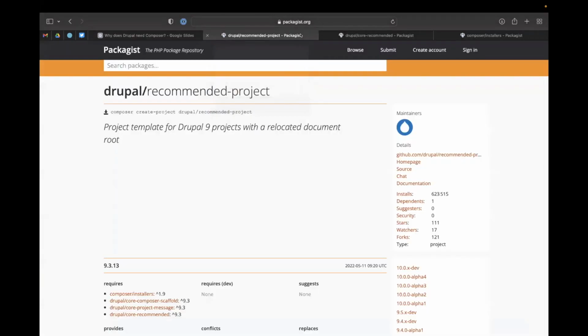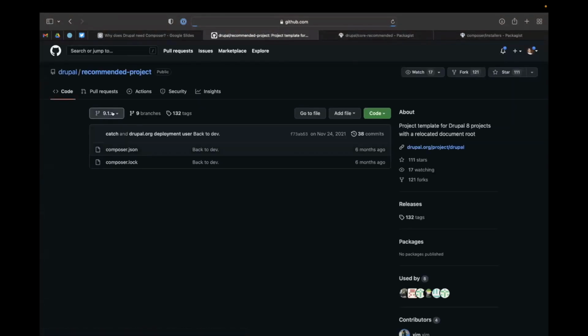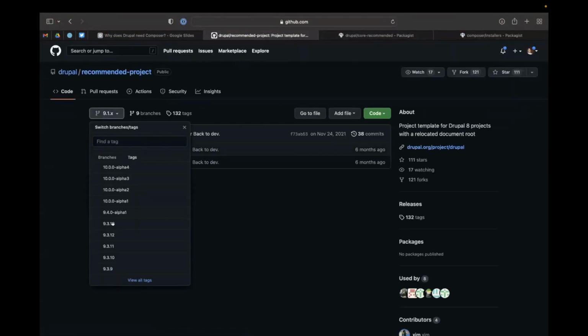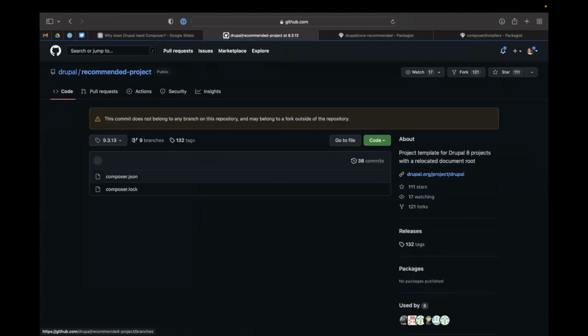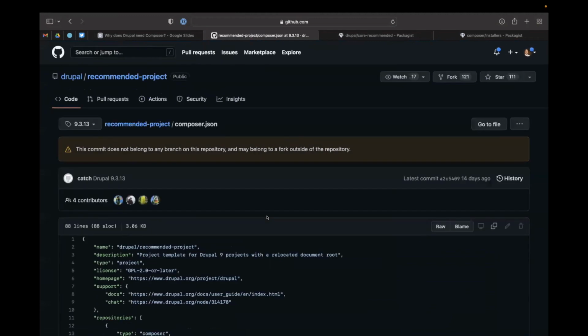Where are we on time? Oh, just about up. So I'm going to head over here to GitHub and we'll just take a quick gander at it, and then I will open the floor to questions. I'm going to go to the latest version, go to the composer.json. I'll make this a bit bigger.